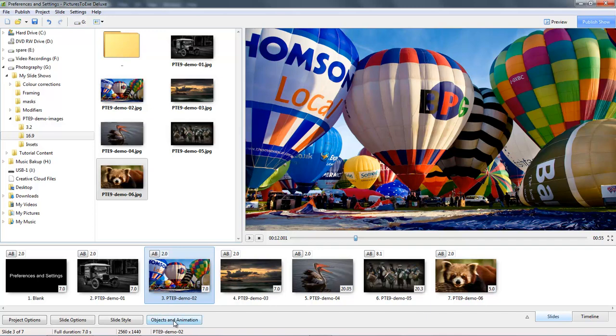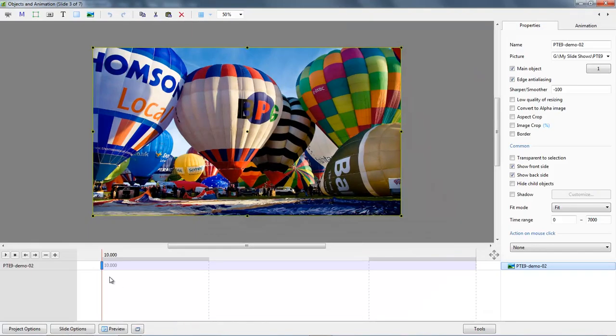Because when I open this up into the Objects and Animation screen, I don't see 0 here, and if we were 20 or 30 images into a slideshow, we could see 2 or 3 minutes shown there.